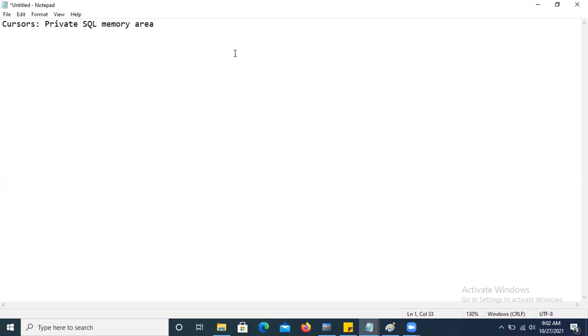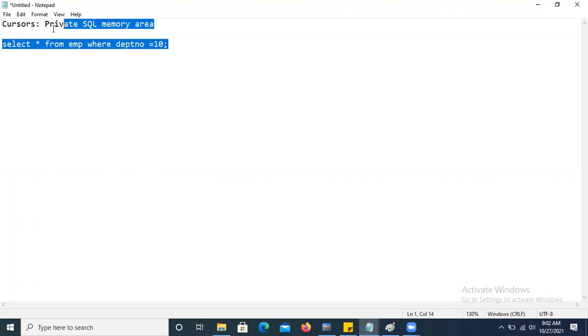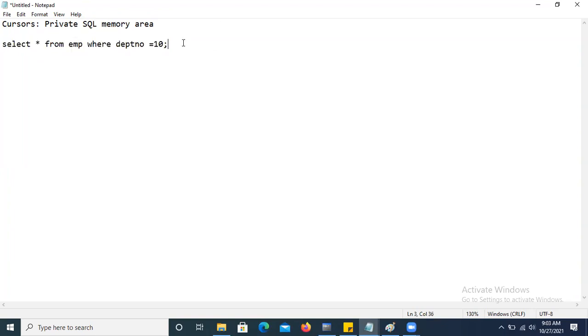So what is the use of private SQL memory area? For example, if there is any simple select query, select star from employee where department number equal to 10. This is the select query. For example, there are 1000 records in the employee table, but for particular department 10, there are 100 records.